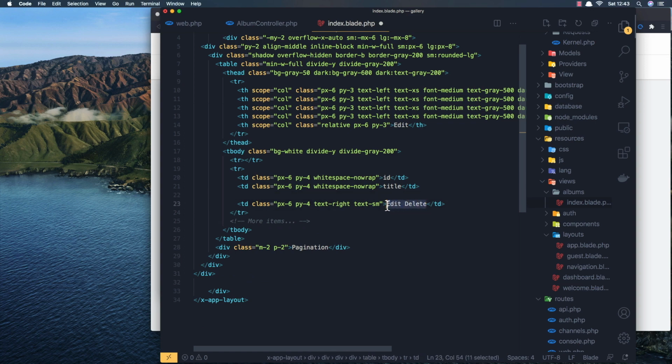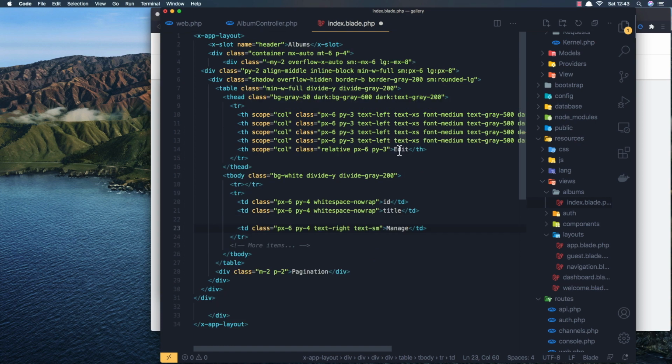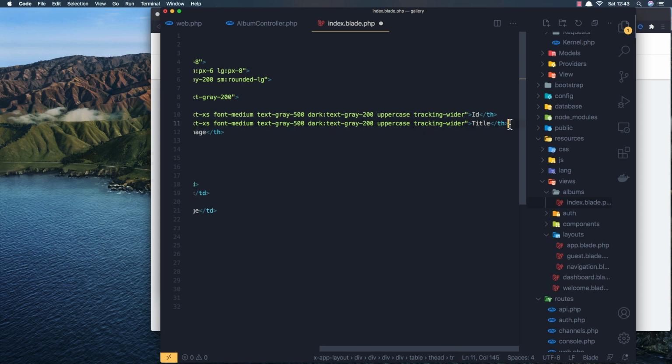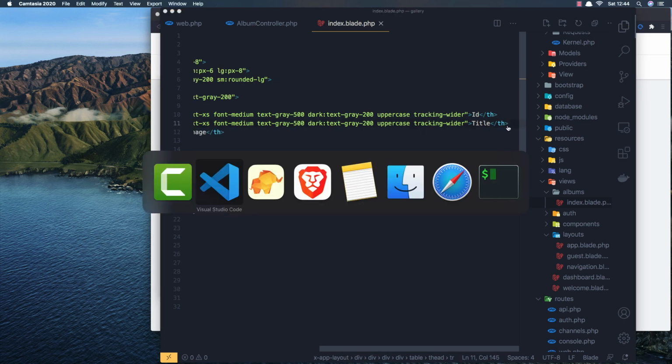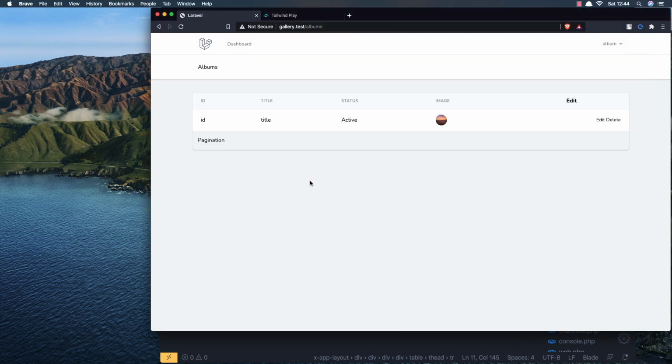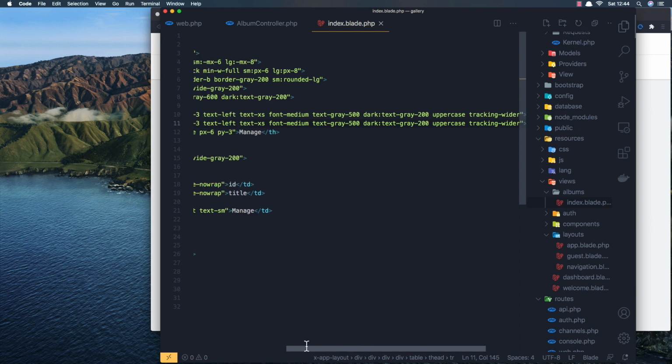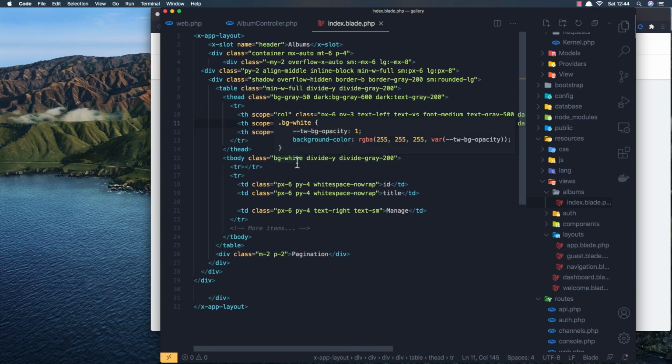I'm going to change this to manage. Not here, but here. Manage. And just the title, leave it here. Save, come here, and refresh. Okay, we have the ID, title, and manage here.